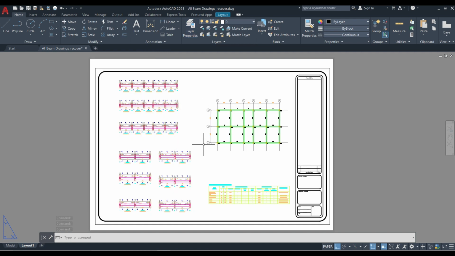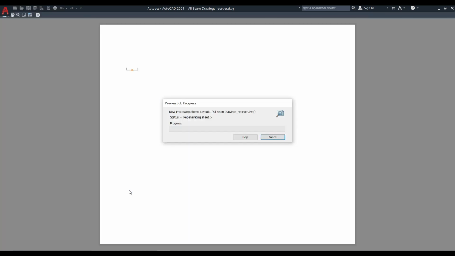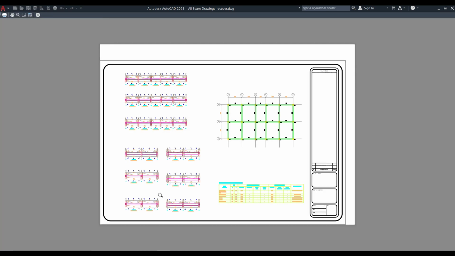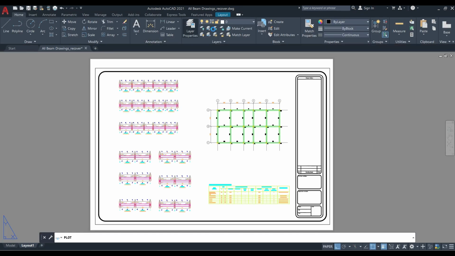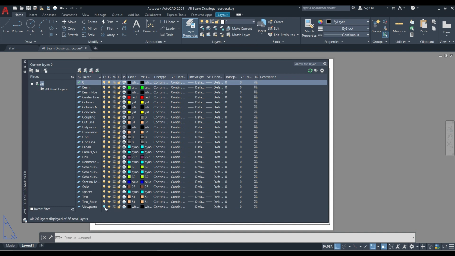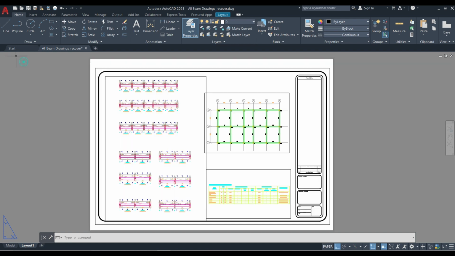But if I do Control P and go for the preview option now, you can see they will look like this. This is one method, where you go to your layer properties option and hide them from the view. But sometimes when you print them, they will show up. Even though they are not showing up in your preview, when you print them, they will show up. So how do I remove them from the print?